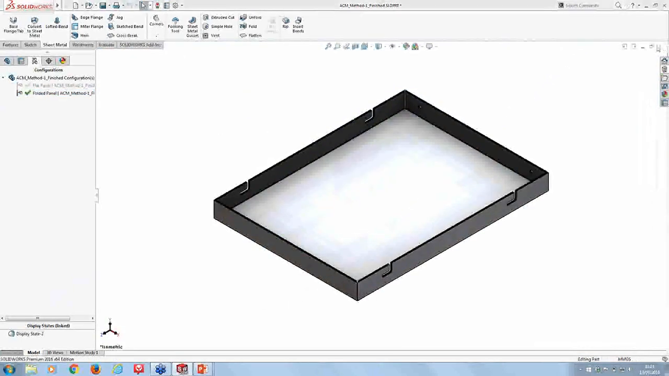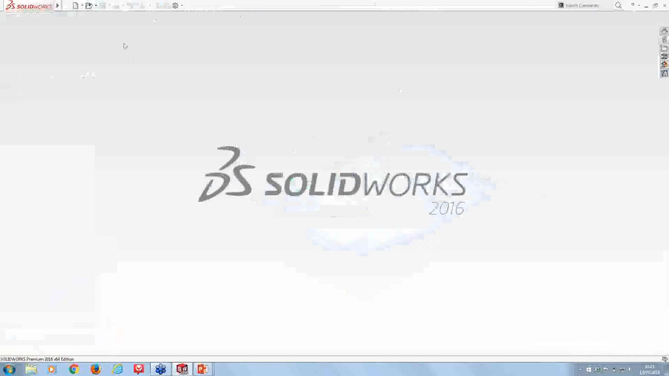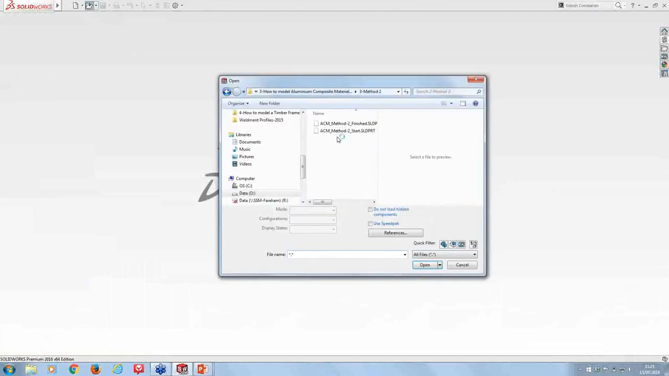If I just close that down, there is a second method I proposed as well when I was looking at this. So let's have a look at method 2.